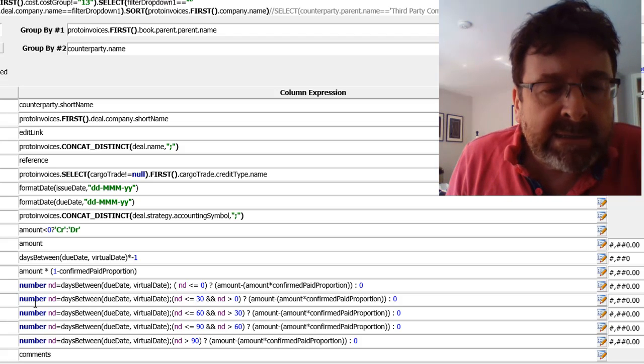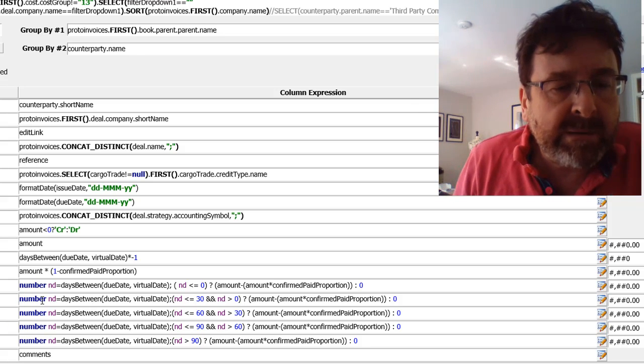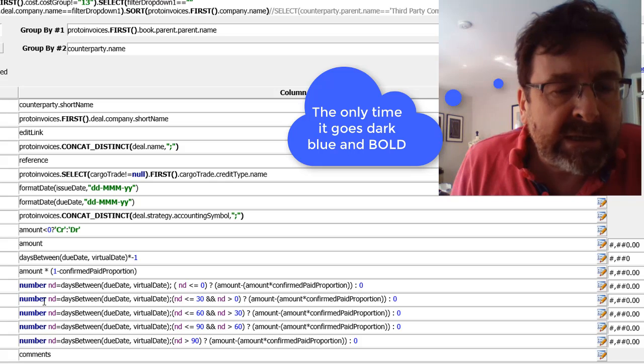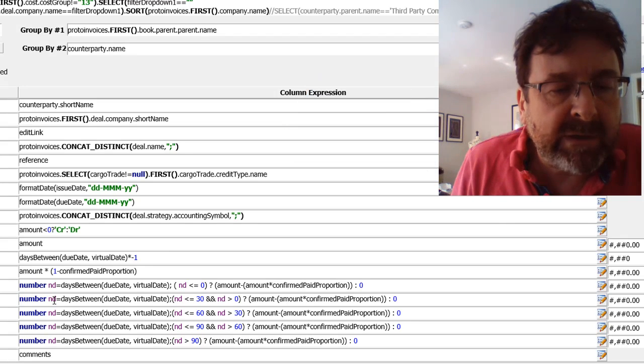So what this line does, it starts up this first bit here. What it says is that it's going to define a variable, and the variable is called ND, and it's a number type variable. So you start with this number and it goes blue. That's the only time that Aspect will colour something dark blue like that, and it's purple, which is the only time also that Aspect uses purple. It's when it's a variable defined by the user.